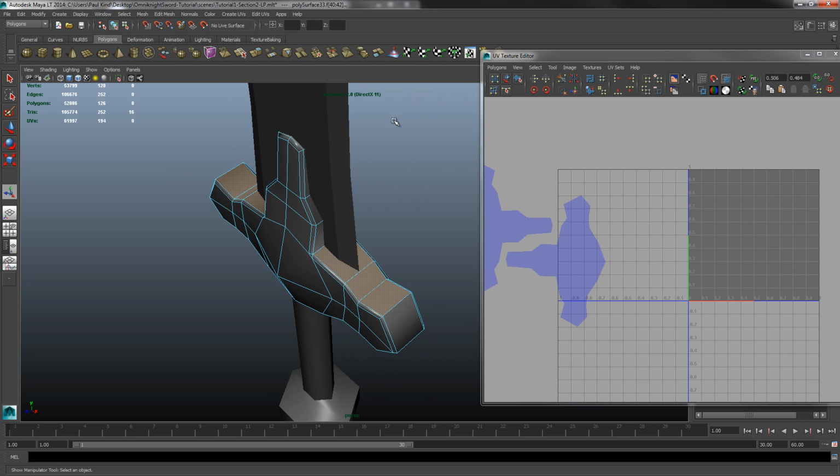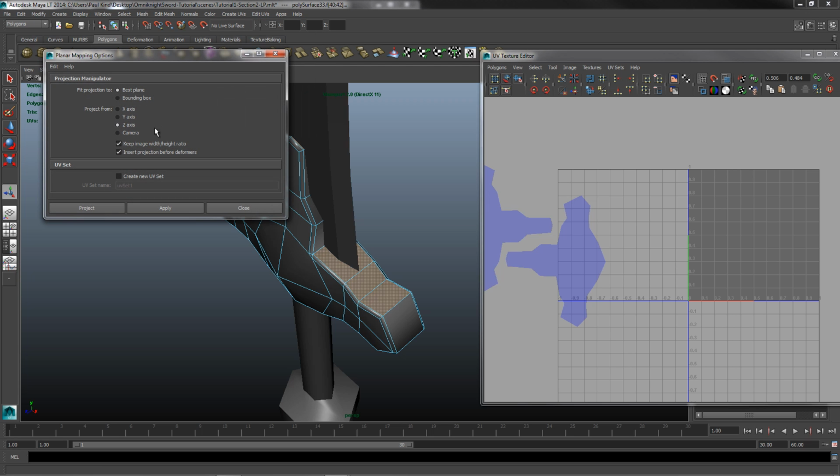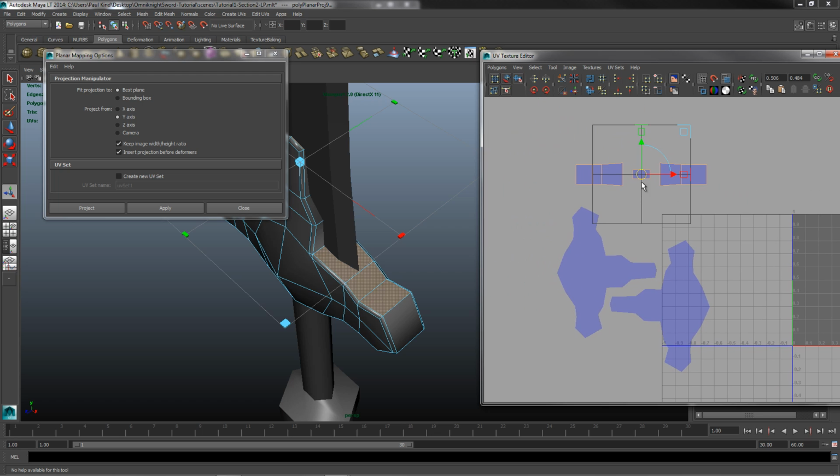So now we're just going to do the same thing, create planar mapping. And this time we're going to do it from the y-axis, right? Because this is the y. So we're going to hit apply. And we're just going to move this whole bundle out of the way. So I guess you can kind of see where this is going now, right? So now we've got these little individual islands that all represent the location on our model.